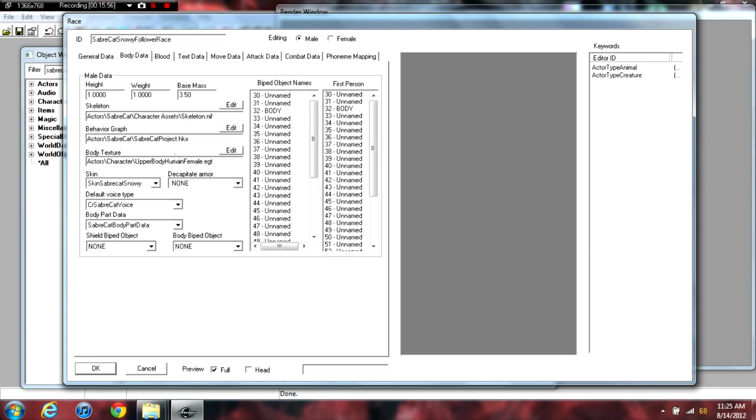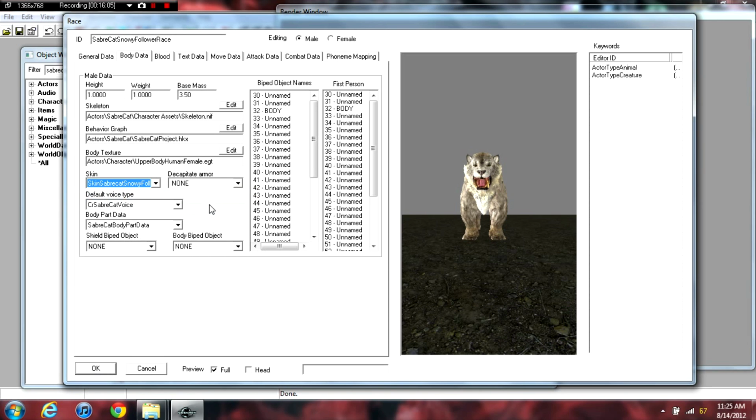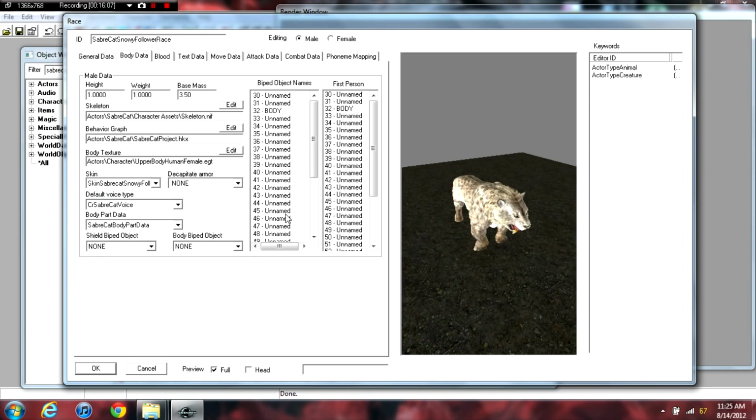I don't think we need to do anything else with here, unless you want to change the height or weight or anything like that. Sabercat, snowy follower. I almost forgot to do that. That would not have been good, but you need to go in the race. You need to make sure in the body data tab the skin is Sabercat snowy follower, or the follower skin that you did or that you made.